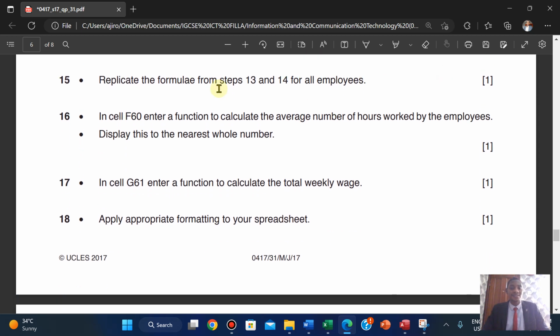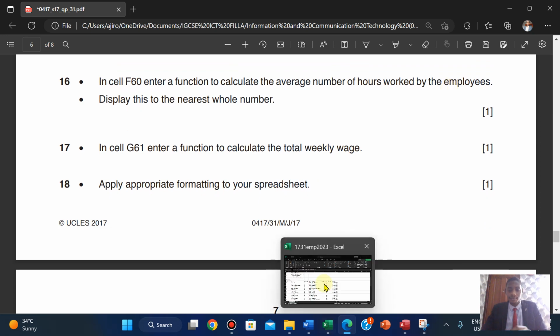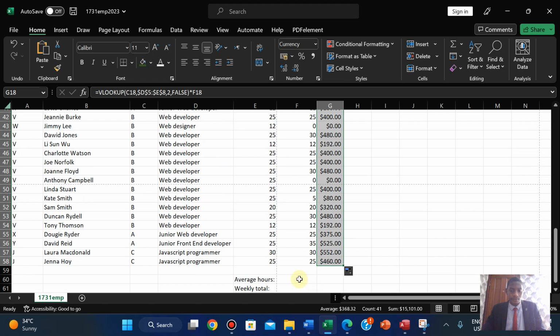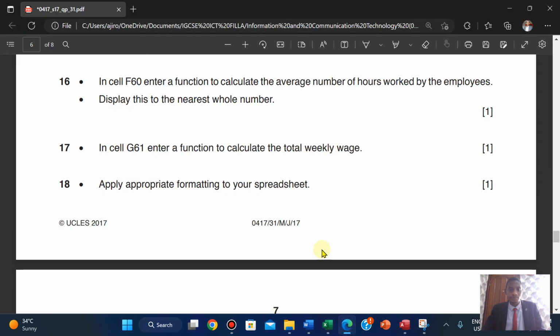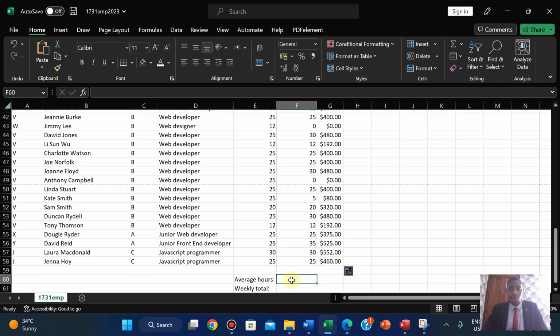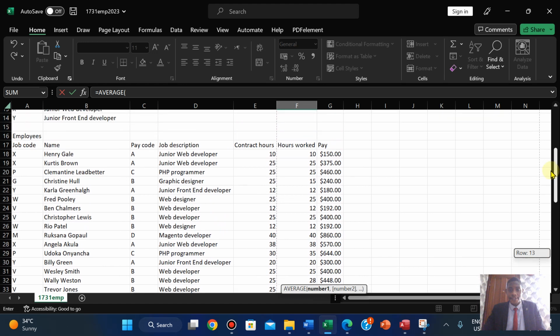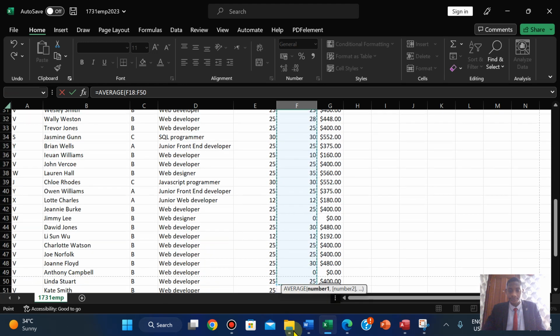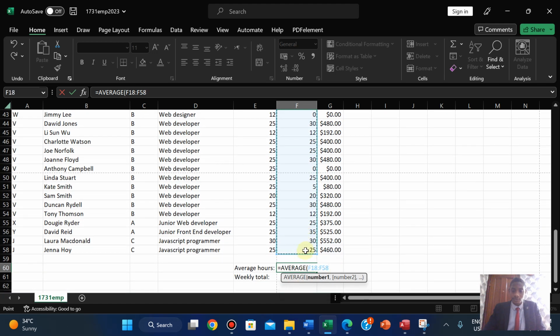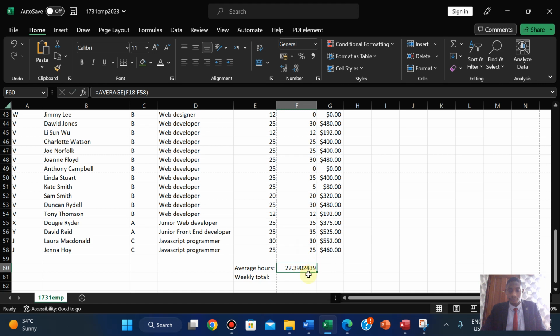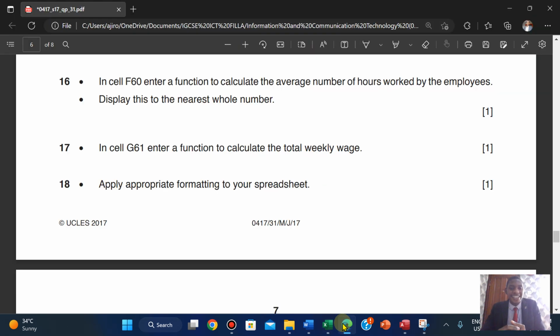Duplicate the formula from step 13 and 14 for all employees. We have done that. In cell F60, enter a function to calculate the average number of hours worked by the employee. So the average hours will be equals to average, and we're going to select a range for this. Display this to the nearest whole number.